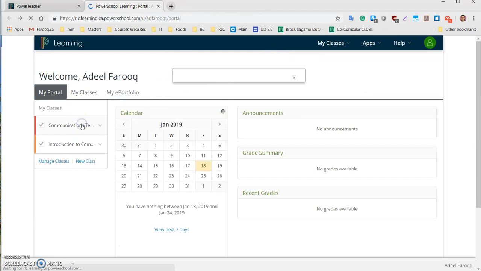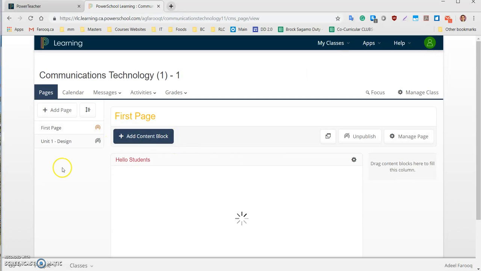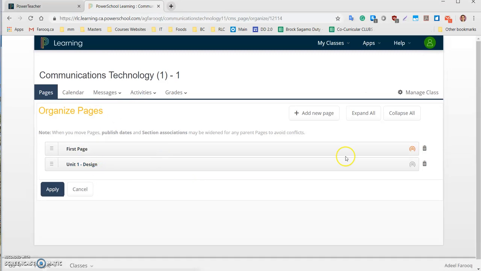Let's do a course I just finished, so CommTech. So I already made another page, but we'll ignore that for now. So at the beginning, you should only have the first page and it will be published. To manage that, click on Organize Pages. And here you can trash it, or if you know what the name's going to be, okay, I might call this one Unit 2, and then we can call it Photoshop, for example.